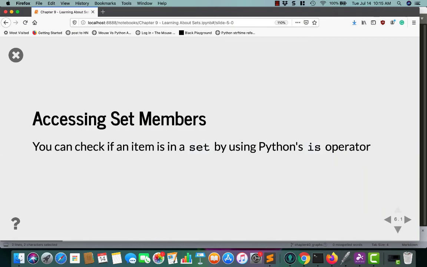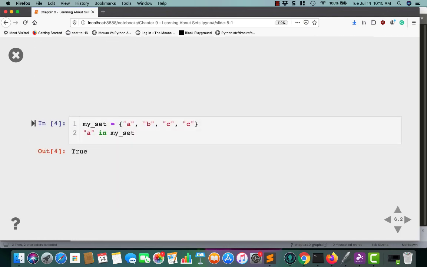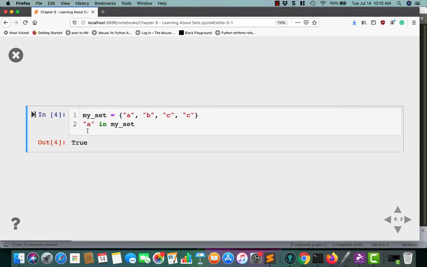If you want to check for a member within the set, you can use Python's in operator. So we could say 'A' in my_set, and it should return True, which it does here. Let's change this and try 'C'. And that's in there. Let's try 'D'. False. D is not in this set.